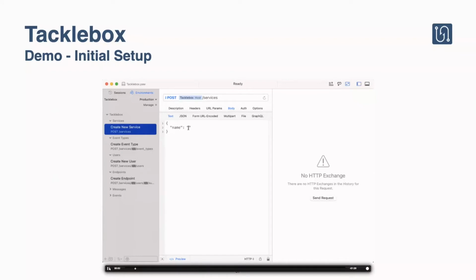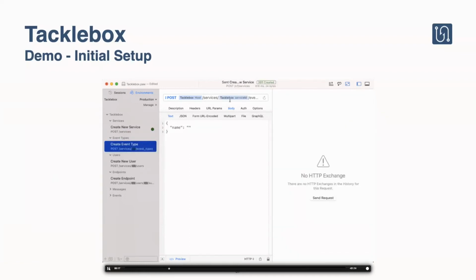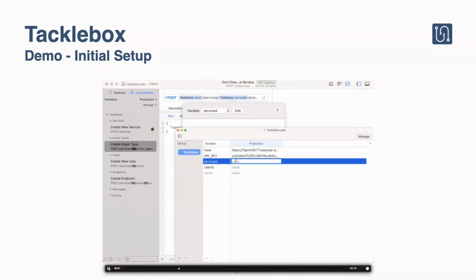The initial workflow when using Tacklebox is to register a service by providing the name of it in a JSON body. This service, in this case, is going to be our order app. This is the app that's going to be providing webhooks. Now that we've created a service, we can use its ID and the path parameters to register an event type that users can subscribe to.